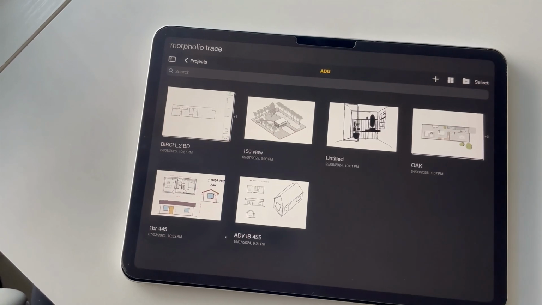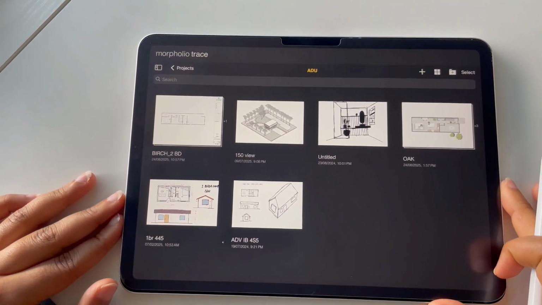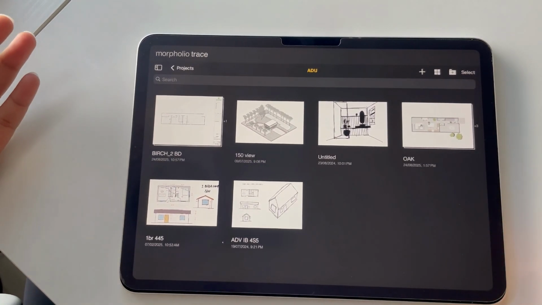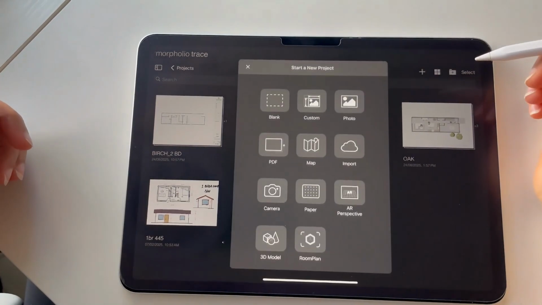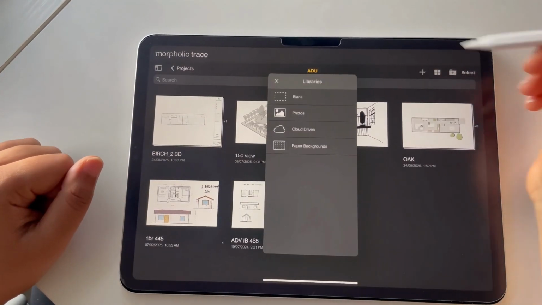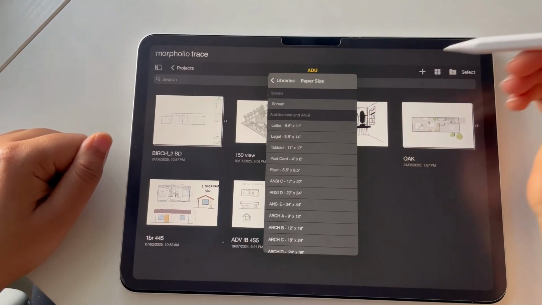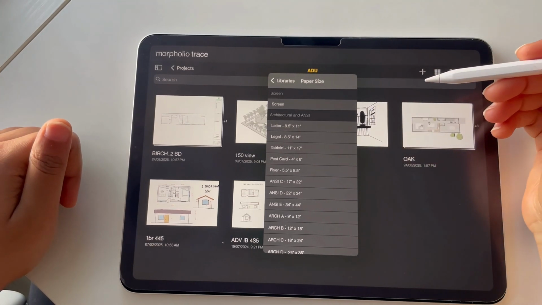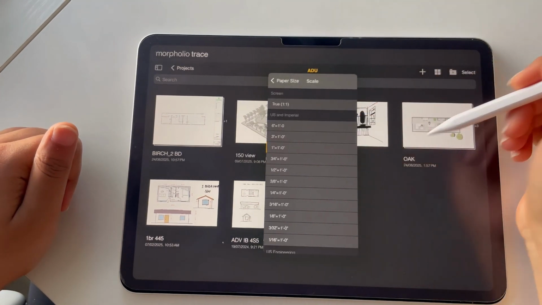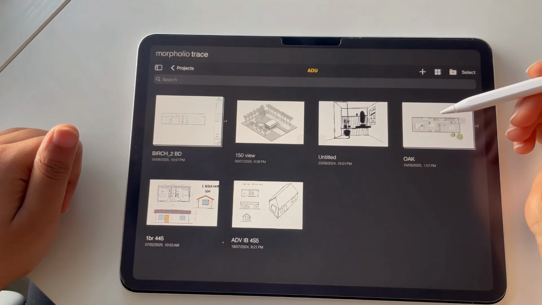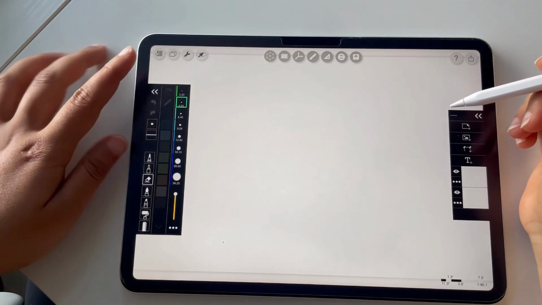So I've opened my Morpholio app. Now I'm going to start creating an ADU conceptual plan. I'm just going to go ahead and create a custom sheet. You can choose any size that you want. Usually when I'm doing conceptual, I go for the deployed, and I usually go 1:4 to scale. So yeah, that's the most important thing.